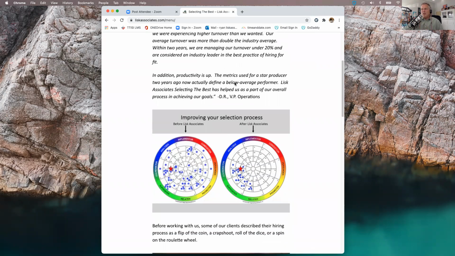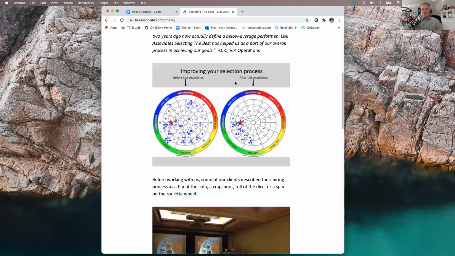What we're trying to do is take our selection processes from a scatter approach, what this target looks like on the left-hand side, to an intentional, more targeted approach on the right-hand side. So we know what we're looking for and who we're going to hire.